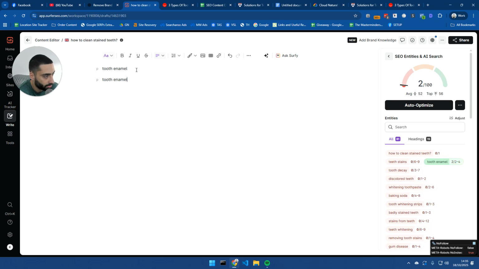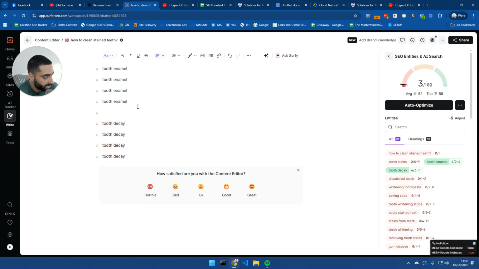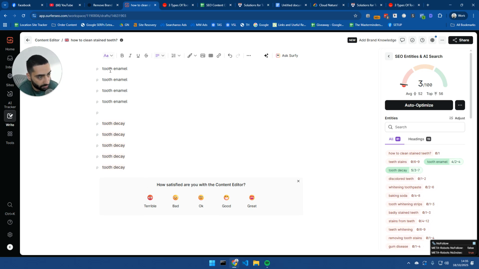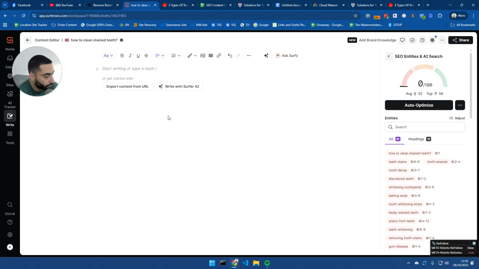So if we mention this, for example, 3 or 4 times, as you can see, we've got that as being a green tick. Now, the issue with some of these tools is it doesn't tell you where to actually include these keywords on the actual page. I've just been able to copy and paste this 5 or 6 times, and we've gone from a score of 0 to at least 3, right?